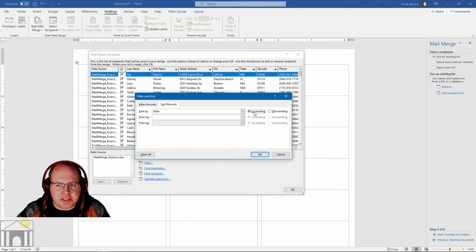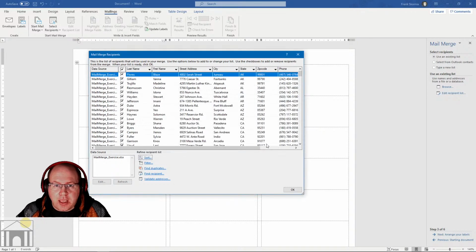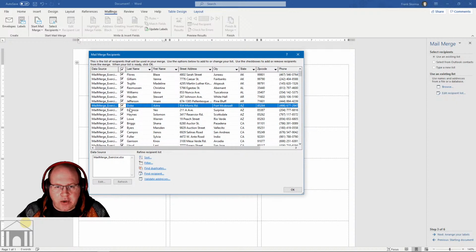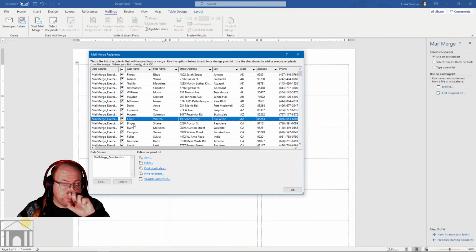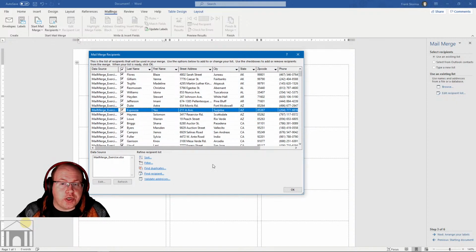And I can choose ascending or descending. Ascending means that it would start at A and go up to Z. If I chose descending, it would start at Z and go down to A. And then within the state, let's organize by last name alphabetically, ascending. And I'm going to hit OK. Now it's organized. We have our entries from Alaska first, and Alabama, and then Arkansas, and then Arizona, and then within them, if we look at the people from Arizona, it's now alphabetical by their names. So when it gets put onto the label, this is the order that they'll show up on the label, sorted by state and then alphabetical by name.